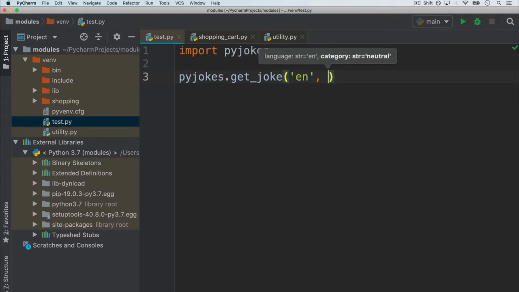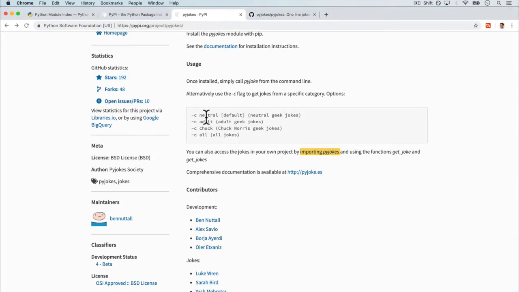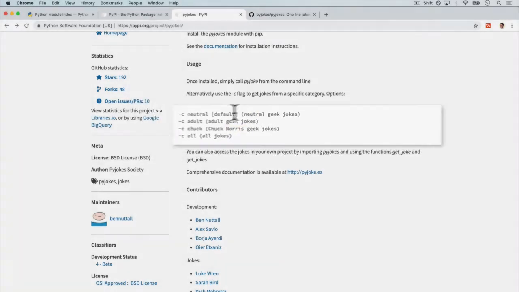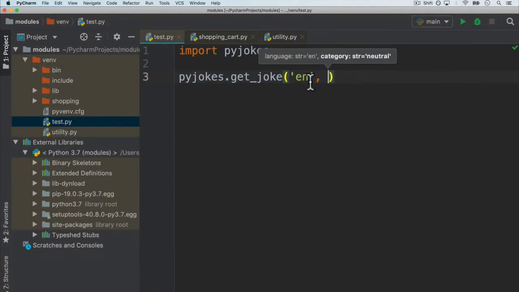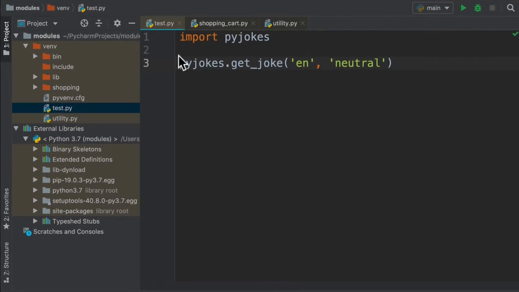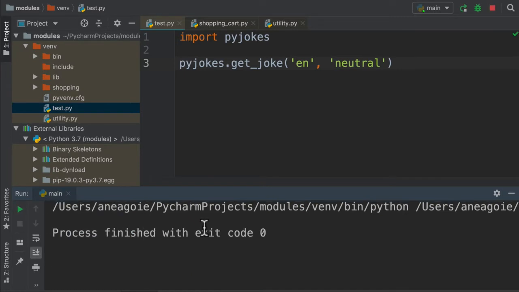And category, let's see. It says we can do neutral. What are the options here? Neutral is neutral geek jokes. No adult jokes for us. We can do Chuck Norris jokes. All right, neutral is fine. That's the default. So we actually don't even need to pass anything here, but just to be safe, let's do neutral. All right. I don't know what it's going to do, so let's just run this program and see what happens.